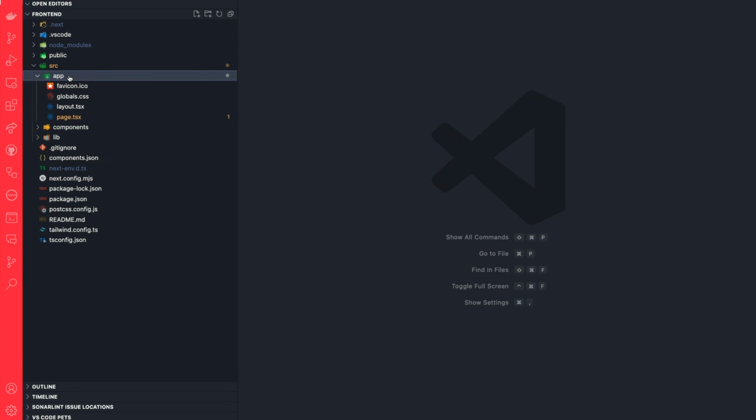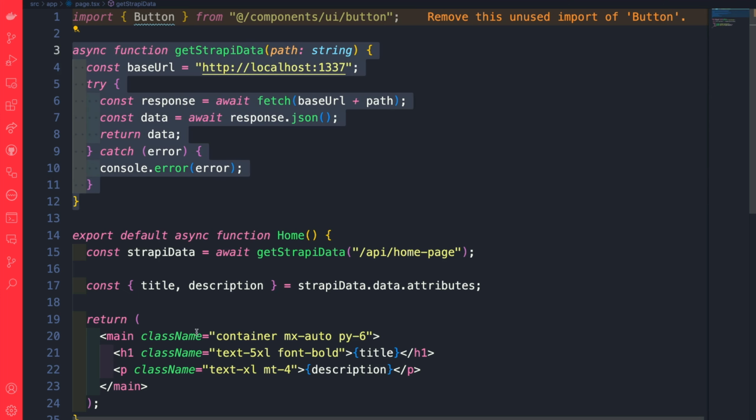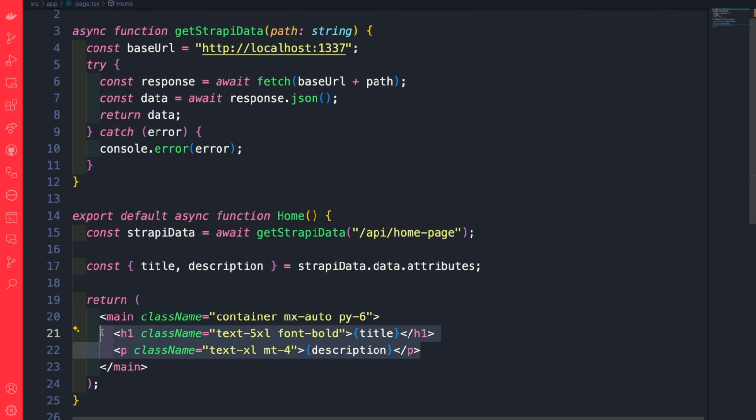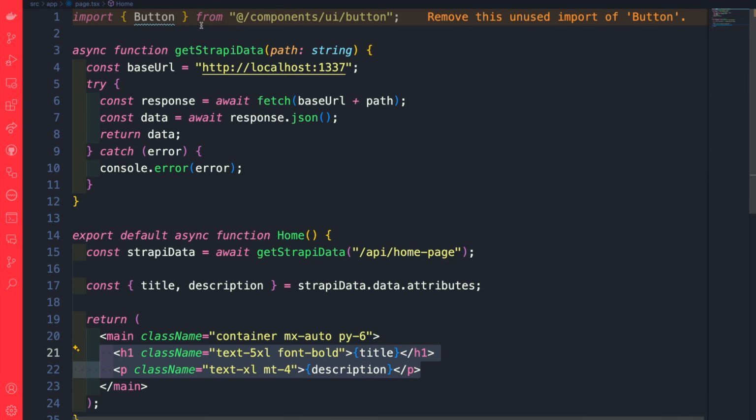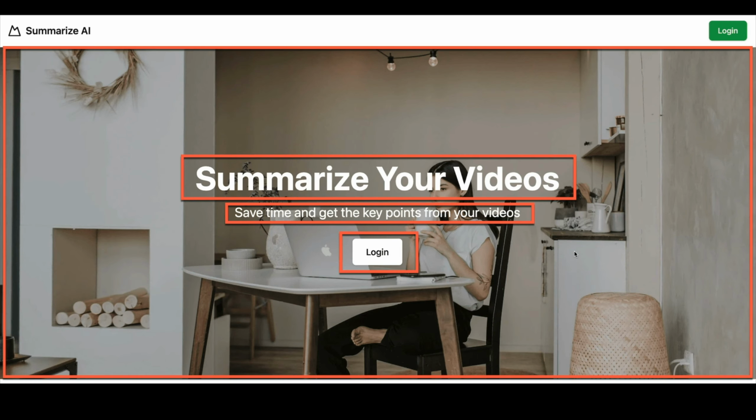And if we take a look in our source code, app, inside page, this is where we're getting our initial data, and we're just showing the title and the description. And that's coming from our Strapi application. And since we're not using this button, let's go ahead and delete this import for now. So this is what our hero section looks like.